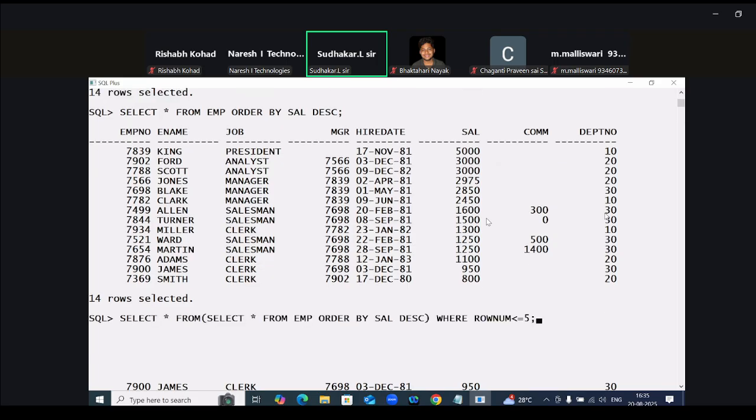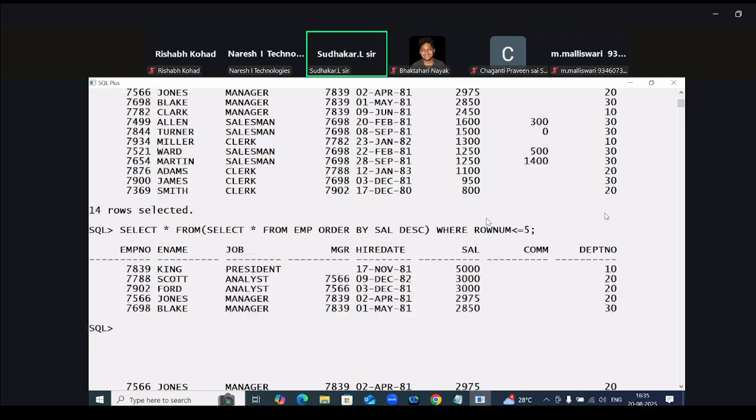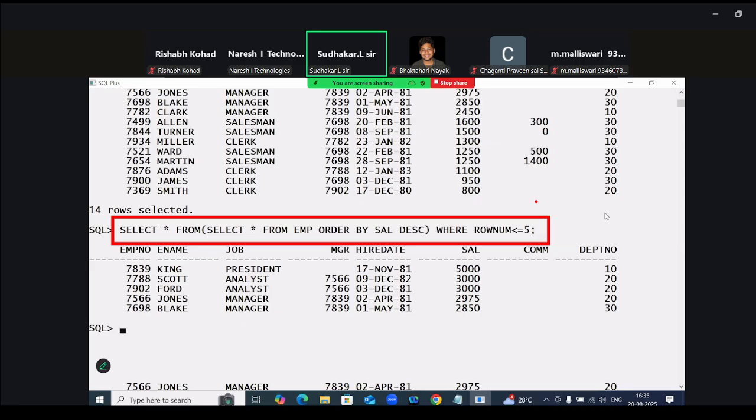Now I'm writing the same inline subquery. I'm not changing anything. Then you can see what happened. If in an interview the question is asked, how to pick the top five highest salary employee details, and you write this statement for them, then immediately the interviewer will reject you. Why is it rejected? Because this is not the top five highest salary employee details. This is not the top five. Understand? This is the top four highest salary employee details.